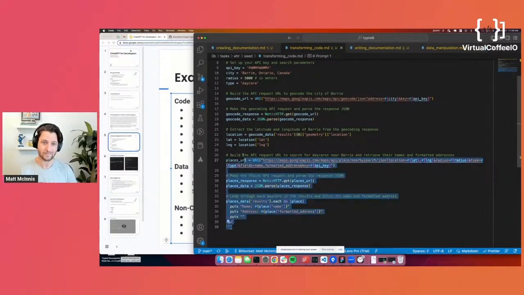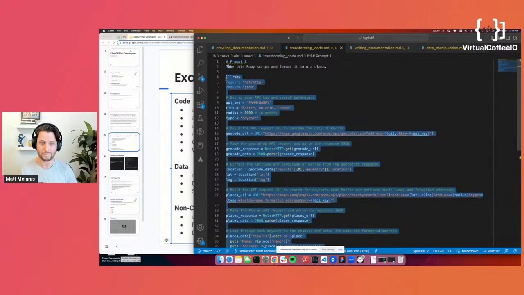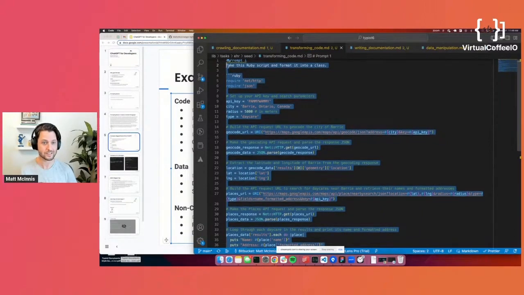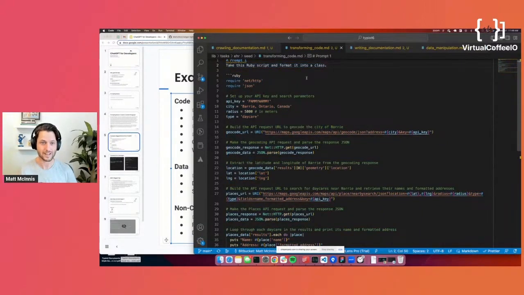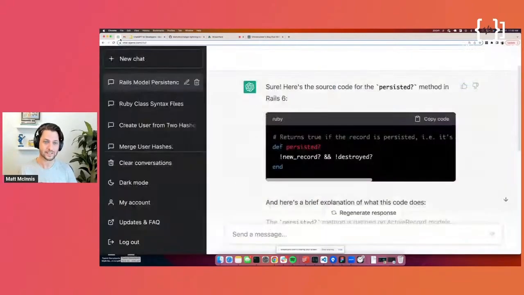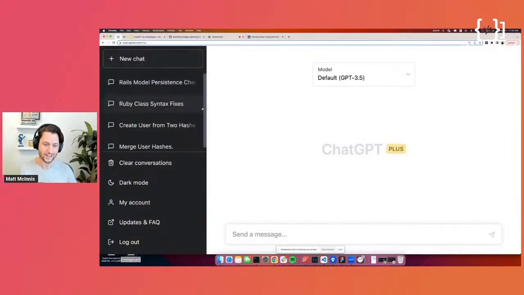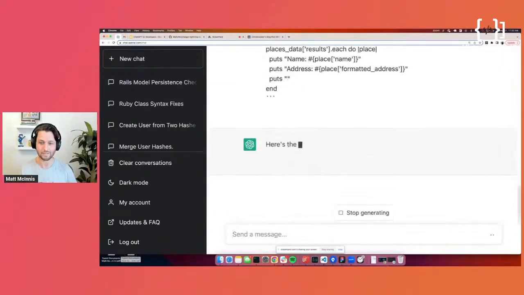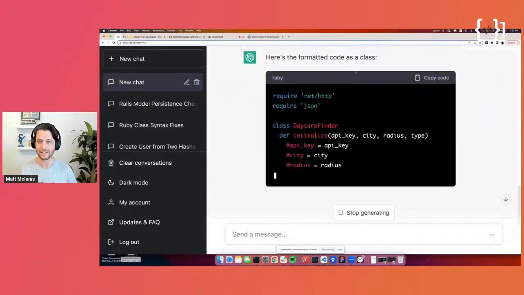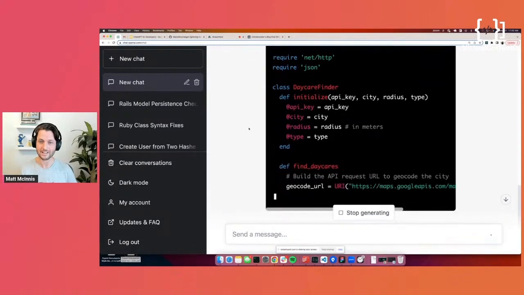So I want to make a class. I'm just going to grab all this Ruby code, and I'm going to ask ChatGPT to take this Ruby script and format it into a class. If I was doing this for real, I would probably put my context paragraph in as well, but we don't really need it here. So I'm just going to dump it all in, and here's the result formatted as a class.